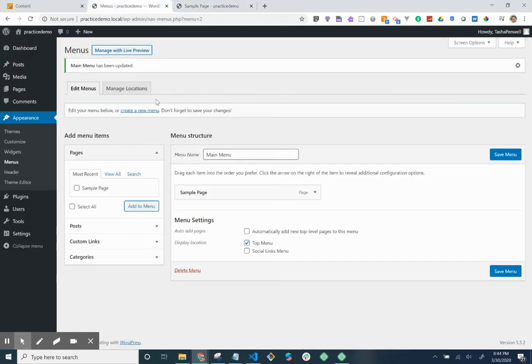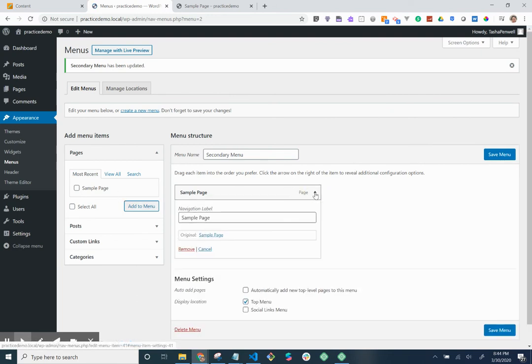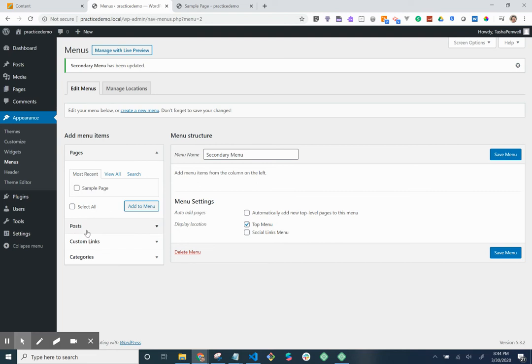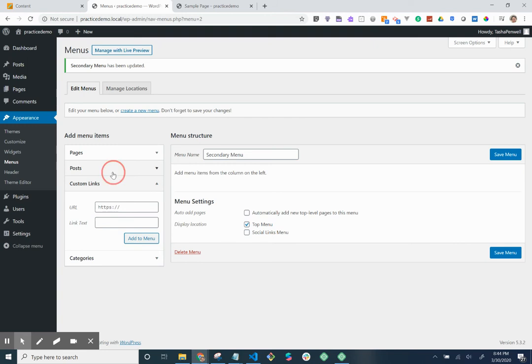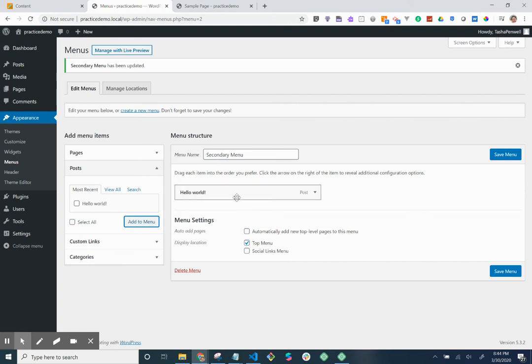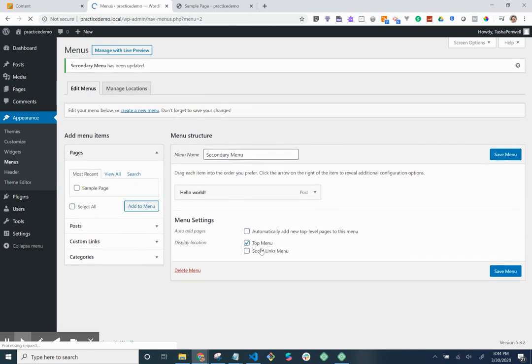So let's go back. This is not part of the assignment, but let's just continue practicing. Main menu, let's do secondary menu. So we can choose to remove this. And if we want to do something else, let's do that. Add to menu. So the secondary menu is going to have, looks like a post that says hello world. Save menu, we already have it going to the top menu.